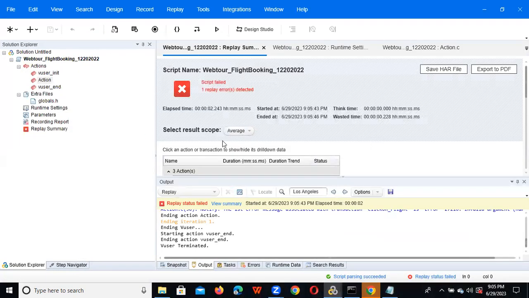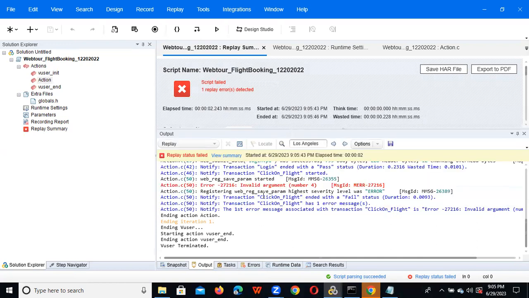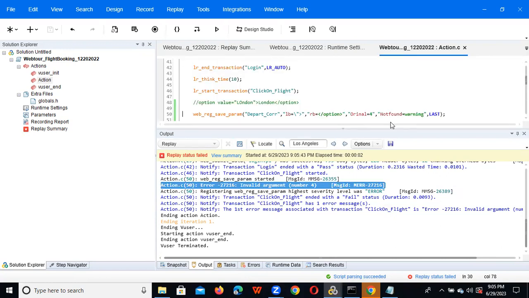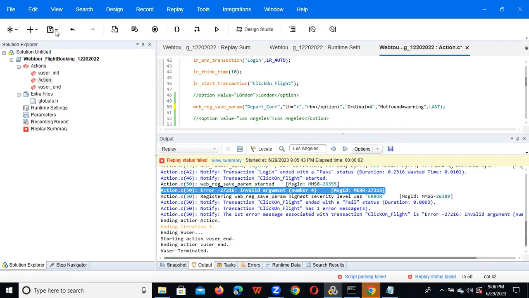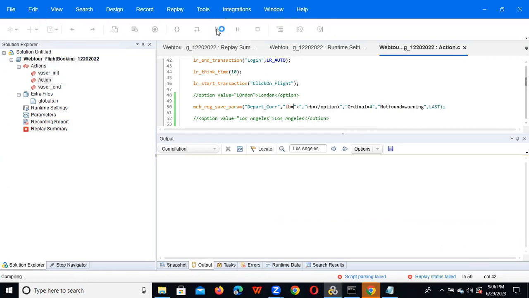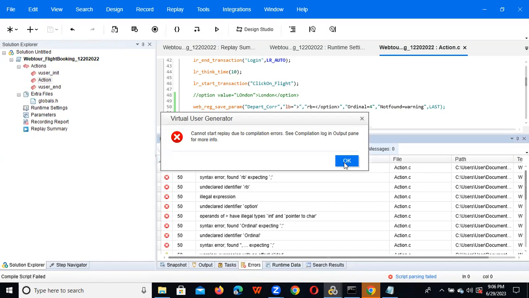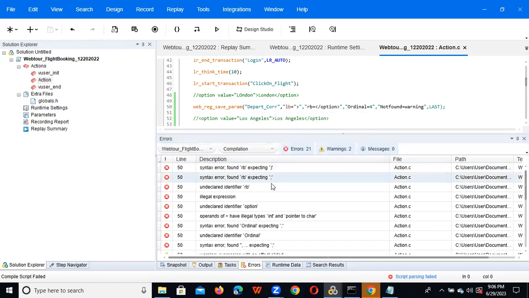see, okay. The argument is invalid. Okay, give the argument. See, now you can see it's a syntax error. You will get this kind of error blindly. Syntax error found, expecting... it means you have not given the double colon. Actually, LoadRunner doesn't know what that is. So we need to give that.